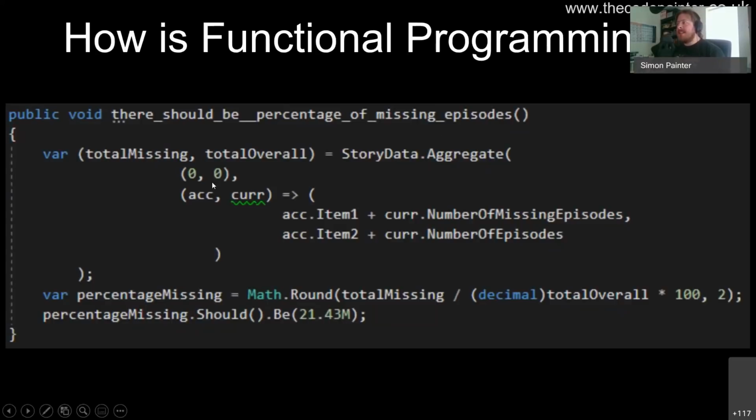Well, first we give it a seed value. Now, in my case, I'm giving it a tuple of 0 and 0. So it's 2 integers with 0 and 0 as the starting values. And then I am passing in a function with 2 parameters, the accumulator and the current value. Call these as you wish. This is what I tend to go with. The current value is just like your x in a normal Linq expression, in a select or whatever.